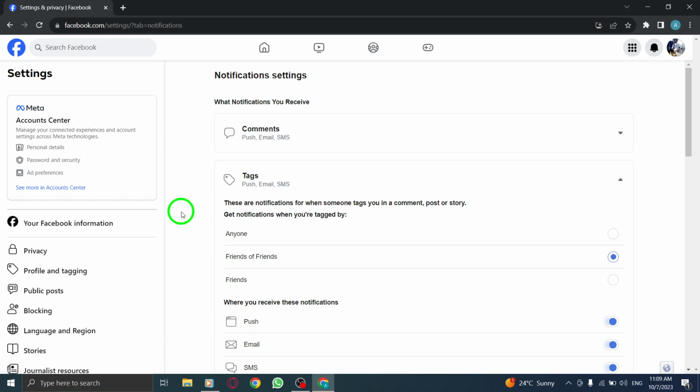Stay connected with your friends on Facebook and get notified whenever you're tagged on your PC.